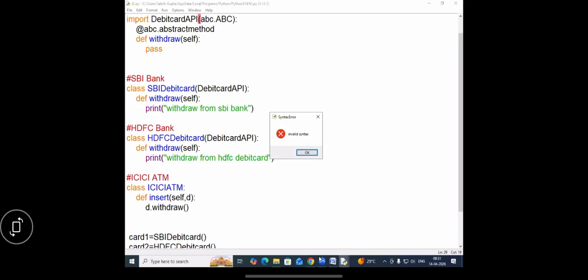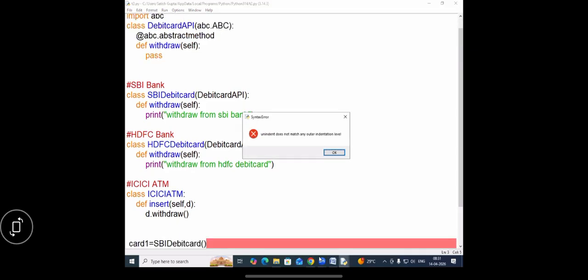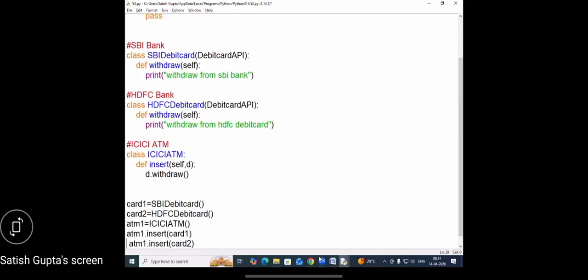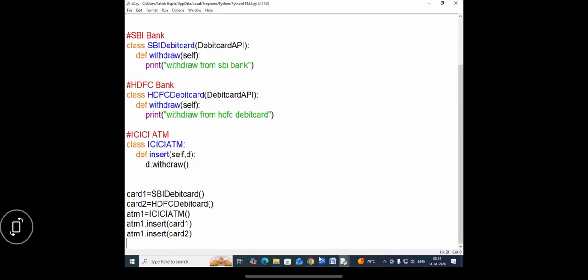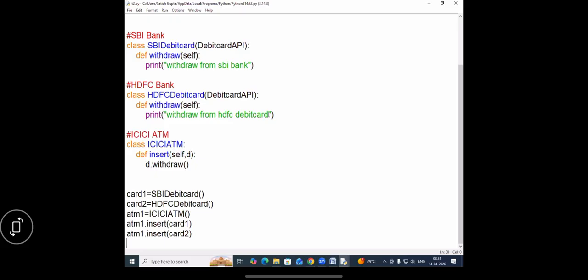Right? If you run this, what is the error here? Import error, class. Run this. Okay, run this code. Now you can see withdraw from SBI Bank, HDFC debit card, HDFC Bank.